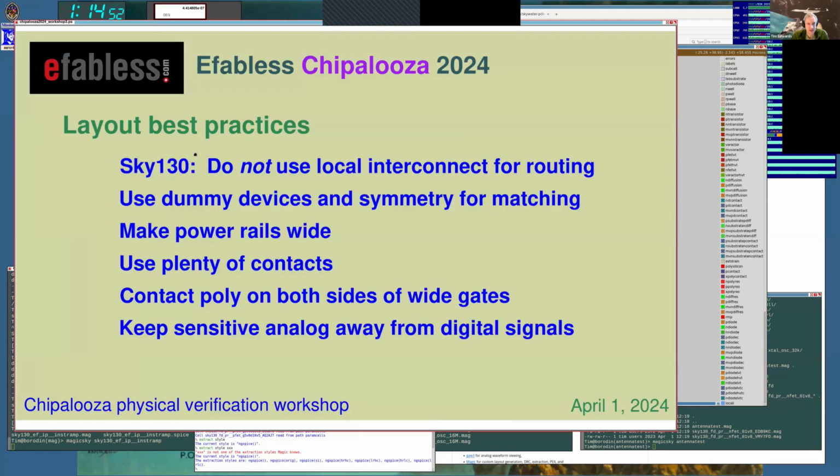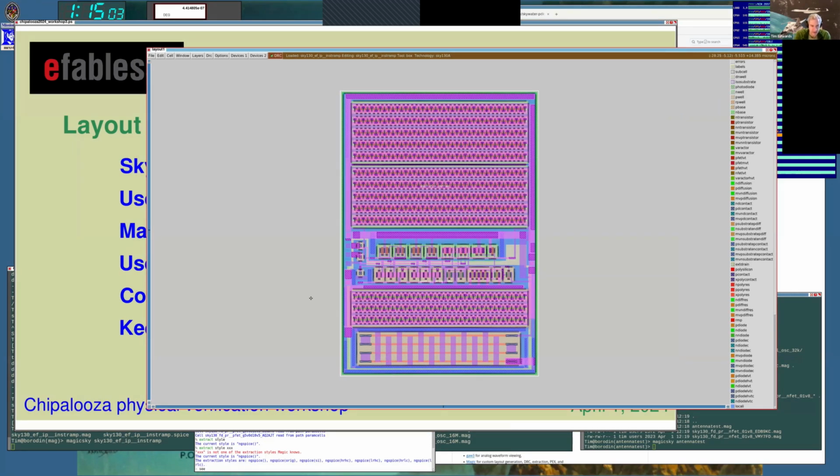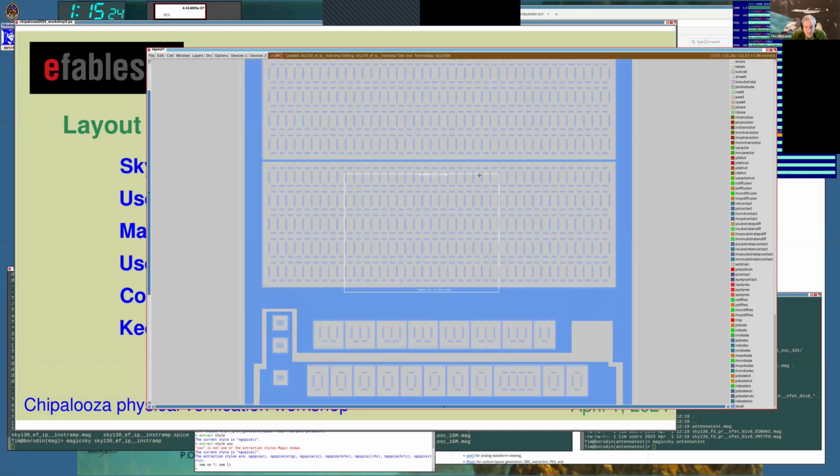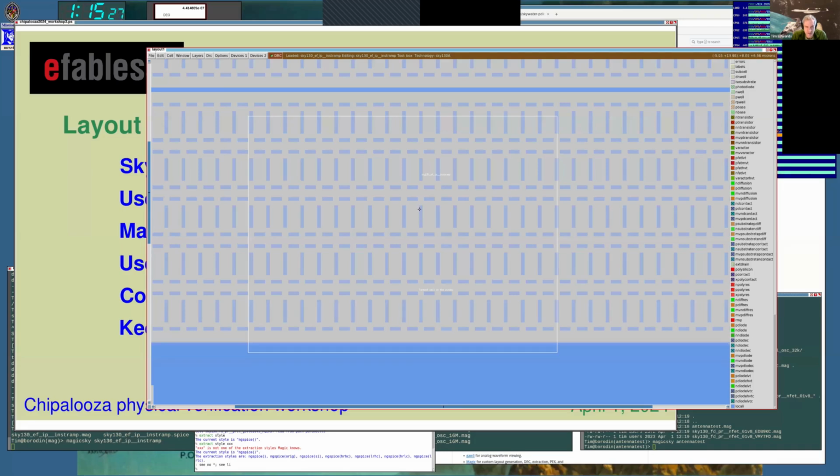So back to layout best practices. Best practice number 1, this is specific to Sky 130, but do not use local interconnect for routing. If you look at this one and I hide everything except for LI, you'll see that the LI I use mostly to create pretty solid ground and power planes. And here where there are devices, I am using almost no local interconnect at all. The only thing that I use local interconnect for is just to get myself from the device, poly or diffusion, up to metal 1, where I can do the routing.